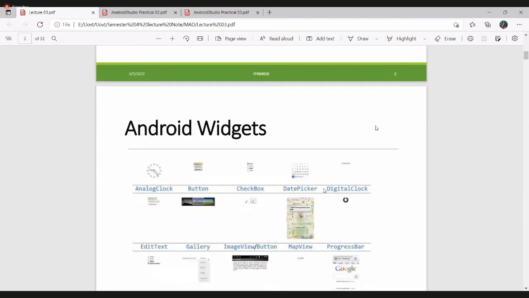Okay, so when we consider widgets, Android widgets, there are different types of widgets.